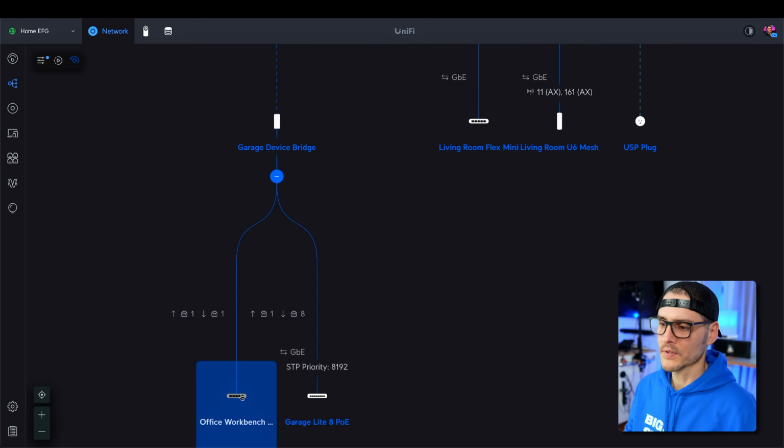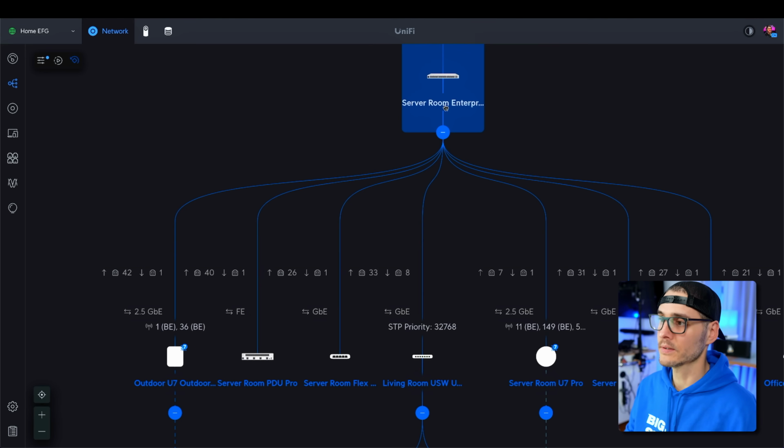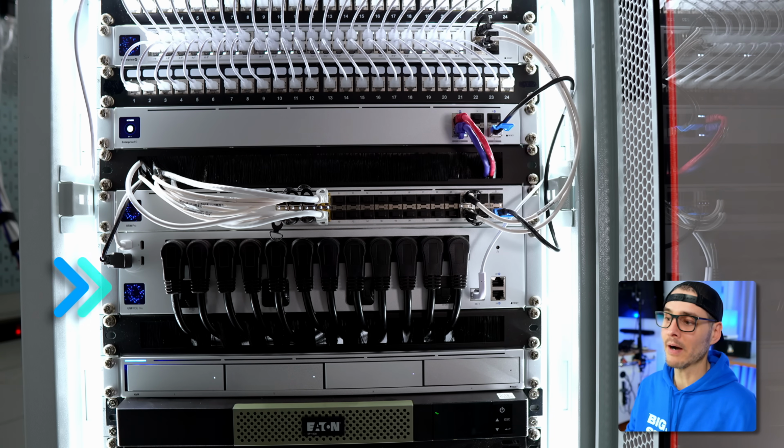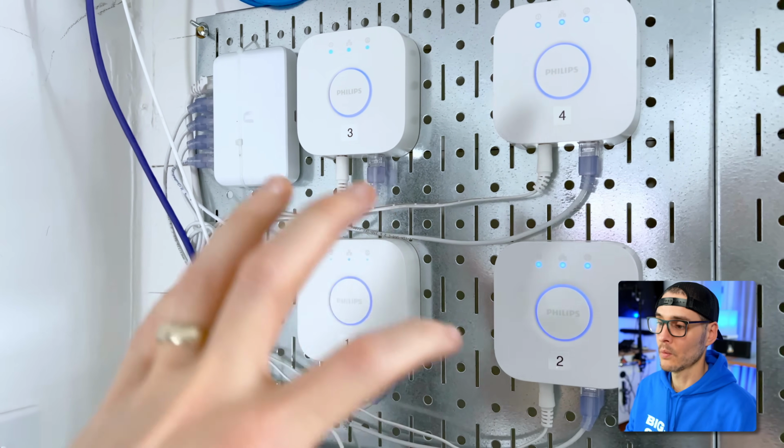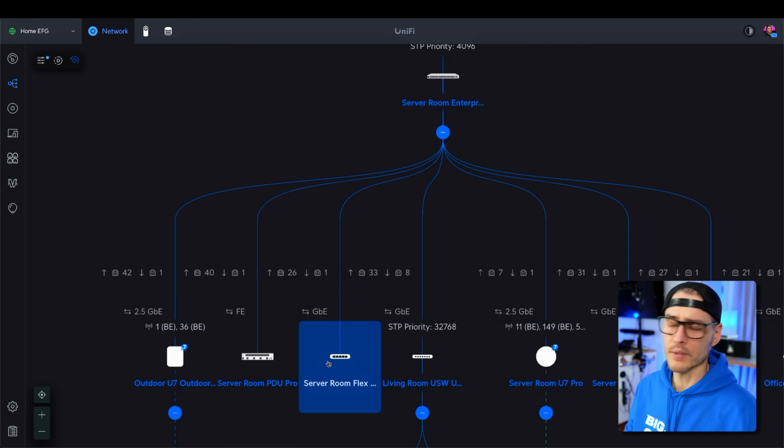I did have this Office Workbench switch out there just for testing, but I removed it. I should probably remove it from here and reset it. But if we go to the next device downstream from my 48 PoE switch, I have the PDU for power management. I have 2 Flex devices. Those are the ones you saw on the wall, and that's just to give me more ports on the wall.